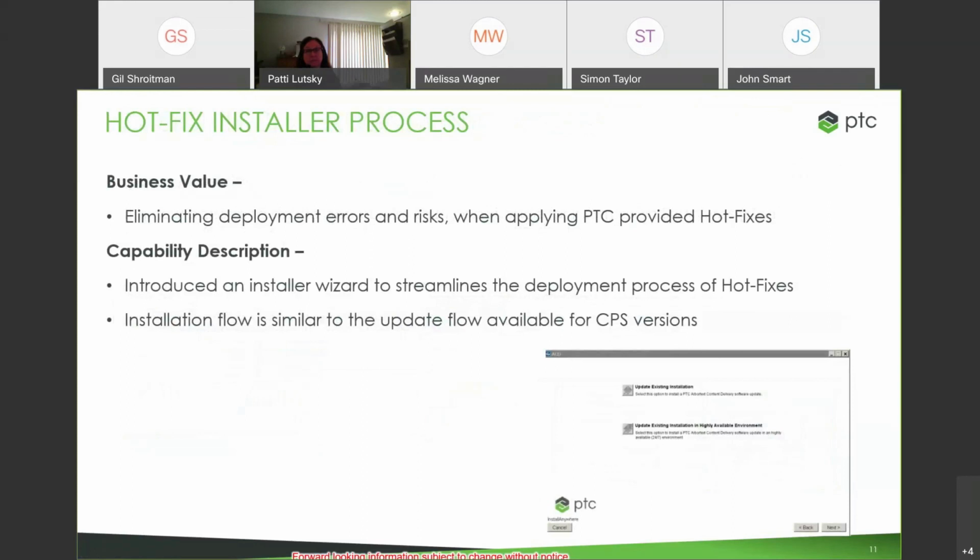In addition to that, we'll also be introducing a hotfix installer process. This is for eliminating the risks of errors when applying PTC provided hotfixes. So we'll be introducing an installer wizard that's pretty much similar to the one that's available for CPS version. That will be available in this version as well.